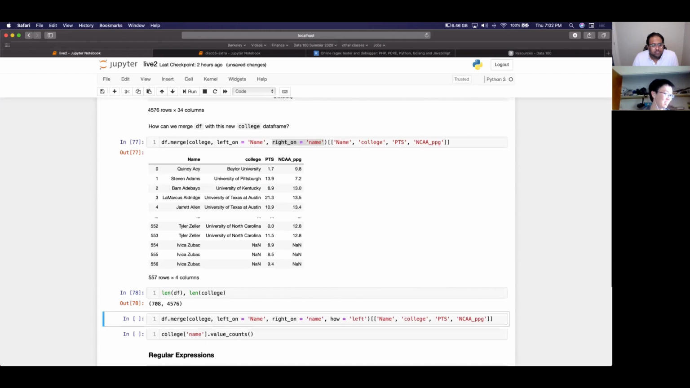We'll see that df has 708 rows and college has 4,576 rows. And we do an inner join. There are some rows that don't match, so it makes sense that there are fewer rows than the original df data frame as the result of the inner join.